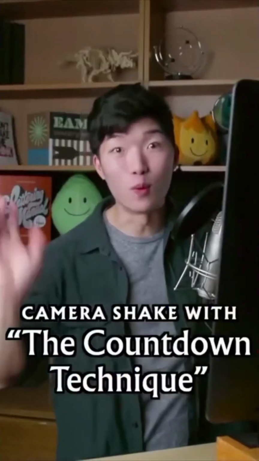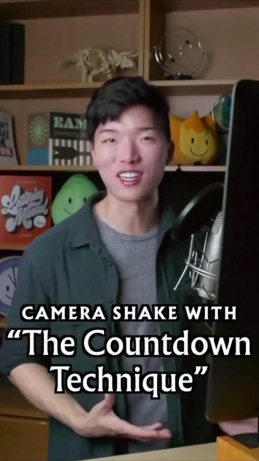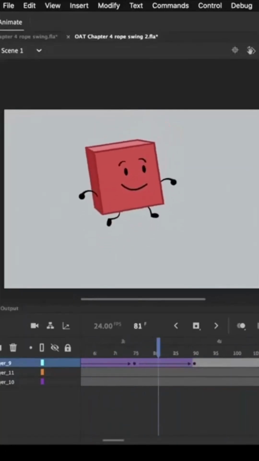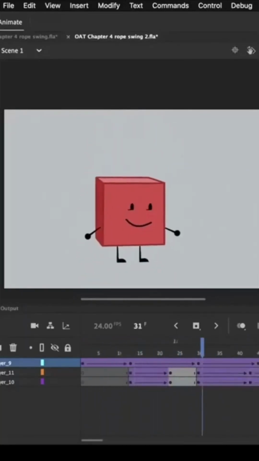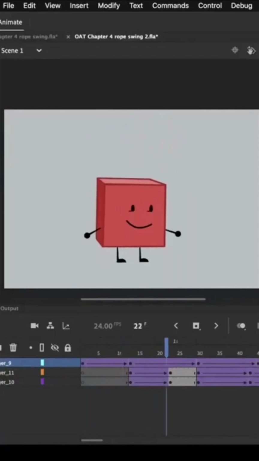It's time for a more interesting camera shake that you can make by using what I'm going to call the countdown technique. I've opened up the blocky jumping animation from chapter 4, body movements, because I think there's something more we can add to really make this jump look more exciting and epic. Now, you don't have to use this exact animation. You can make your own animation of some character landing on the ground and it'll totally work for this section.